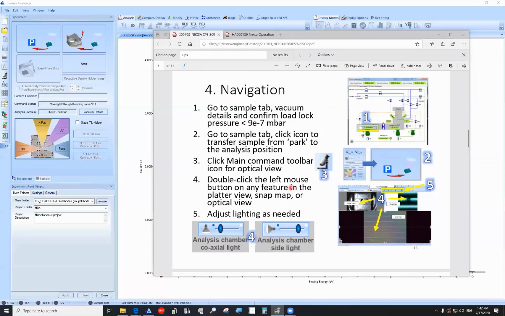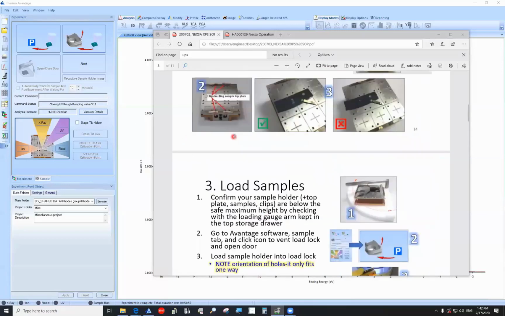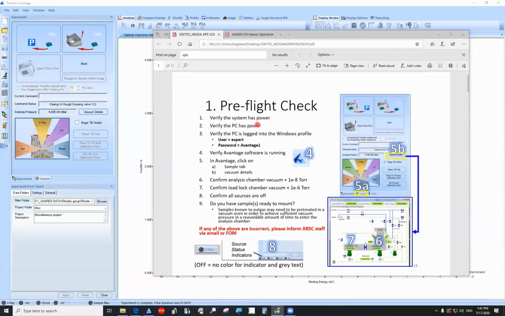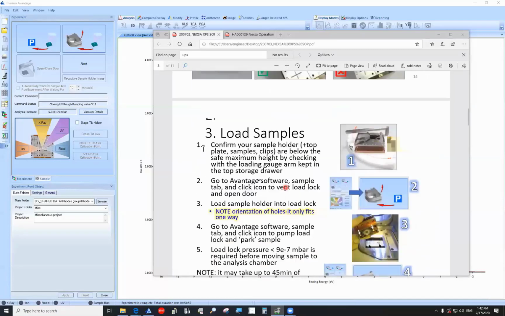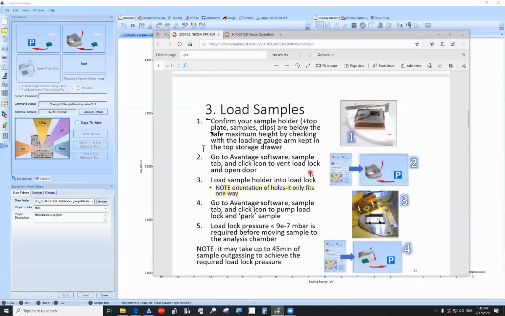So before we go any further, does anybody have any questions about how you're going to check the tool when you first show up, how you're going to mount your samples, or how you're going to load your samples into the load lock? Any questions there? All good? All right, so let's move on.